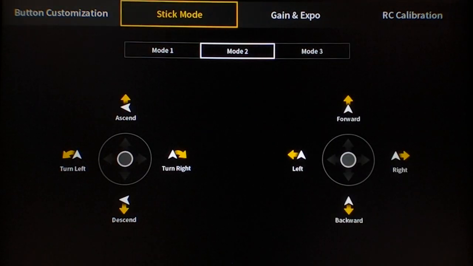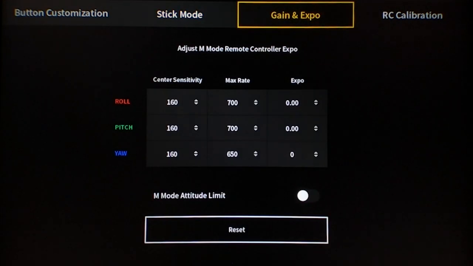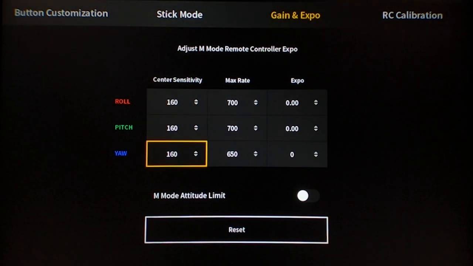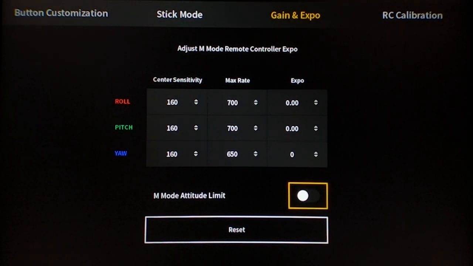The next thing we have is stick mode. It defaults to stick mode 2, which is normal for North America. Mode 1 is for most of the Asian countries. These are my gains and expos. I've left the center stick sensitivity the same. As you see, my max rates I've increased, and my expo I've set to 0. The M mode attitude limit is something that you're going to want to turn off, but you won't be able to turn it off until you've done one M mode flight.